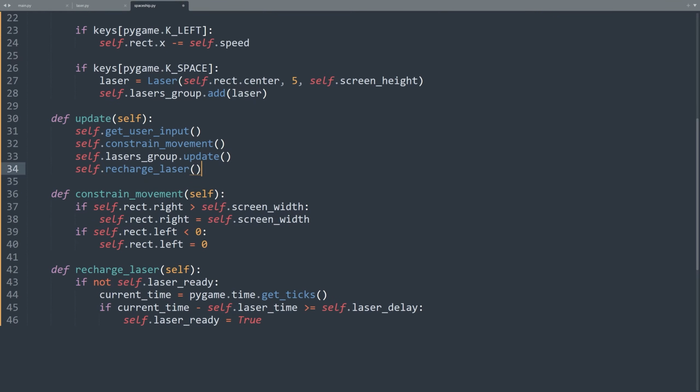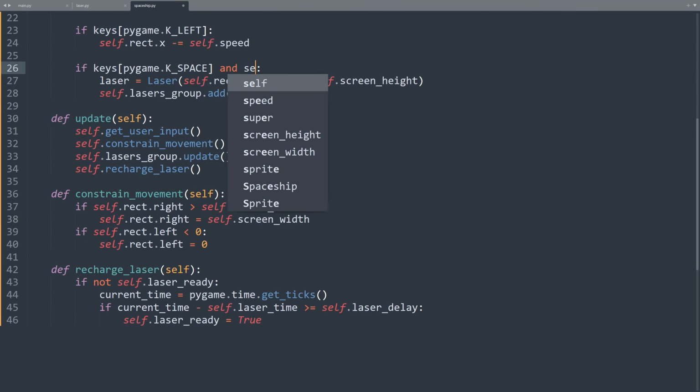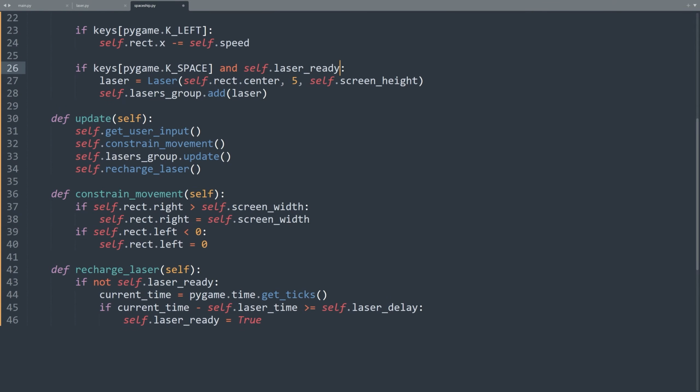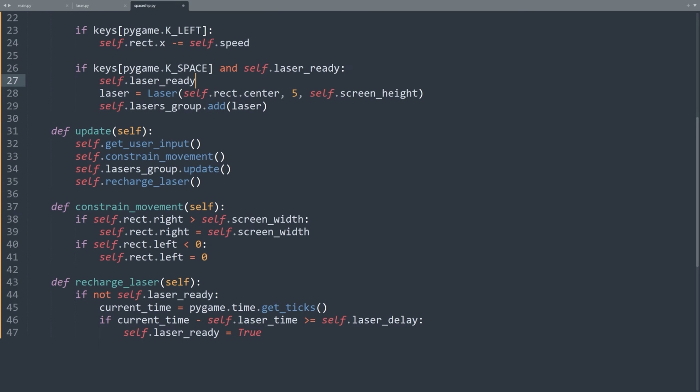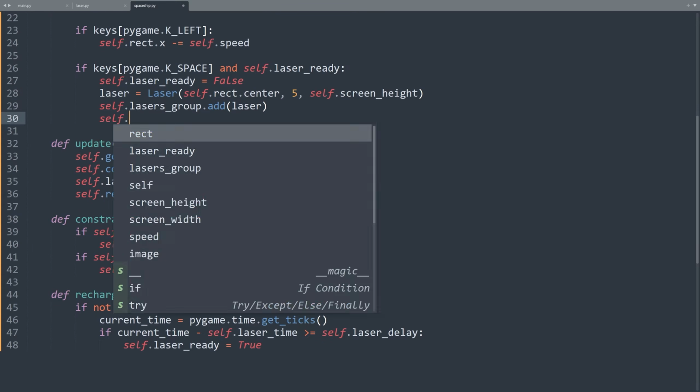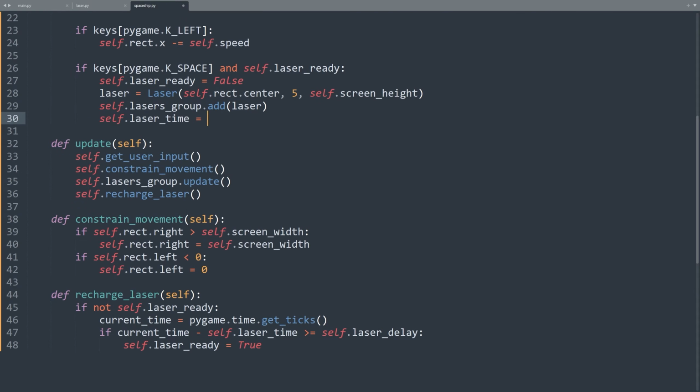We are almost ready. In the getPlayerInput method, we have to create a new laser beam only if the laser is ready. So we add this check here: and self.laserReady. When we create a laser beam, we have to set the laserReady attribute to false. self.laserReady is equal to false. And lastly, we have to set the laser time attribute to mark when the laser was fired. self.laserTime is equal to pygame.time.get_ticks(). Let's test our game once more.